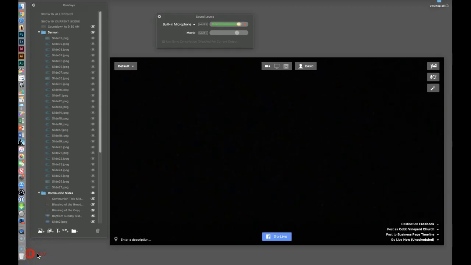Hey guys, here's how to load the announcement video as well as the announcement slides and the sermon slides. So start with the announcement video. The first thing you do is go to the top of the main window and select this little video button. If you see something in there that we don't use, you go to clear recent items.